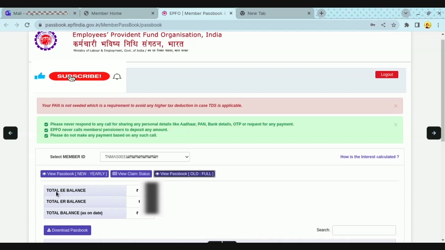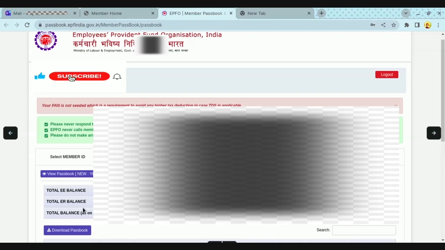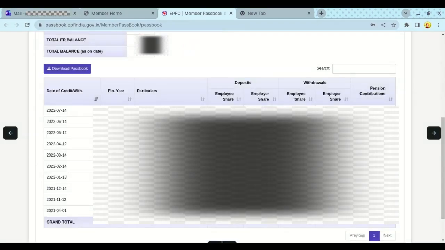Here you can see your total employee balance, total employer balance, and total balance as on date. Whatever PF you have submitted is mentioned here. If you scroll down, you will find all the details here. And if you want to download this passbook, then you can click on this download button and you can download all the details. The same details will be reflected in the PDF that you have downloaded. So in this way you can submit your details in the EPFO portal.